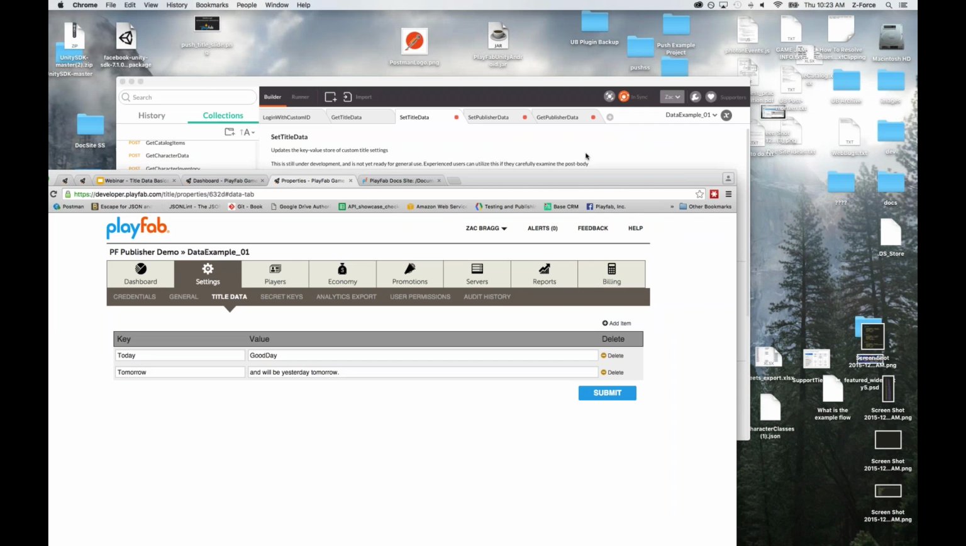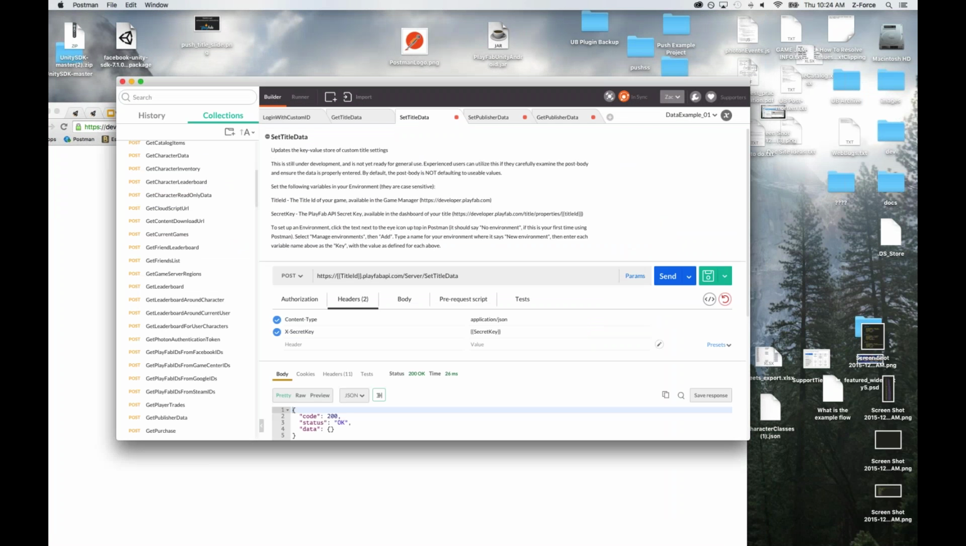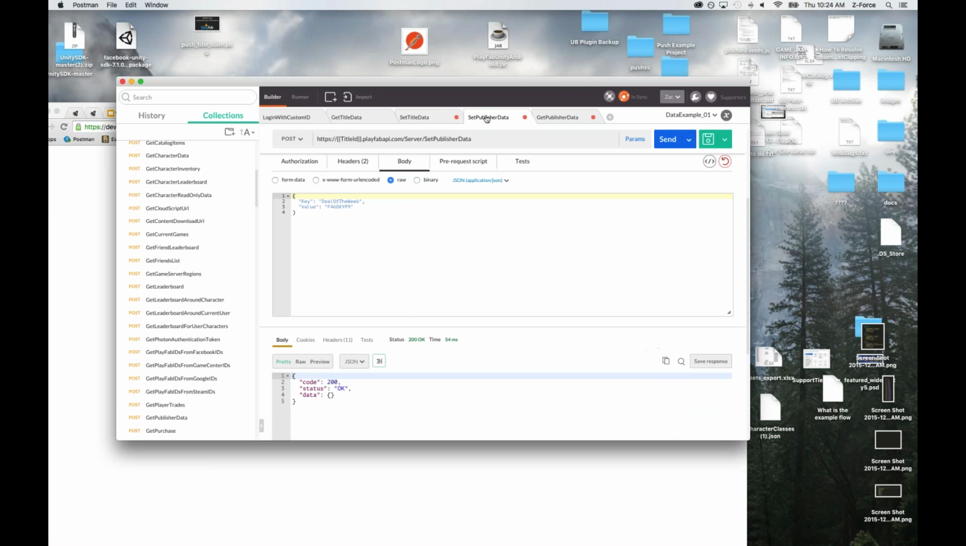All right. And next I'm going to show publisher data. So we talked about having data that's accessible not only from one title, but within the publisher umbrella of your title. This one is an example for something like a deal of the week. I'm going to set up a key that's called deal of the week, and then that value is just a stand-in value now, but that could be an ID to look up for additional details to get more info on the deal of the week.